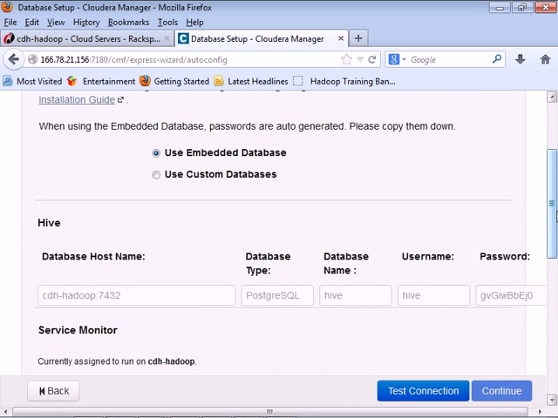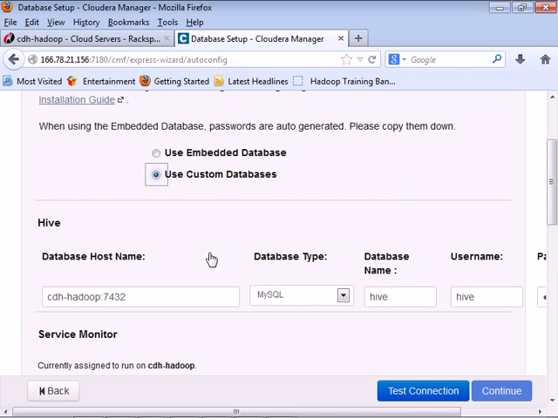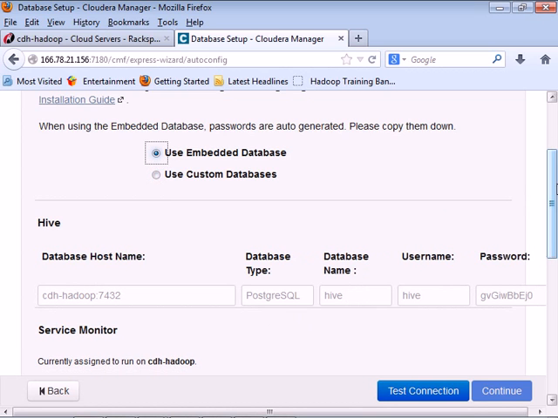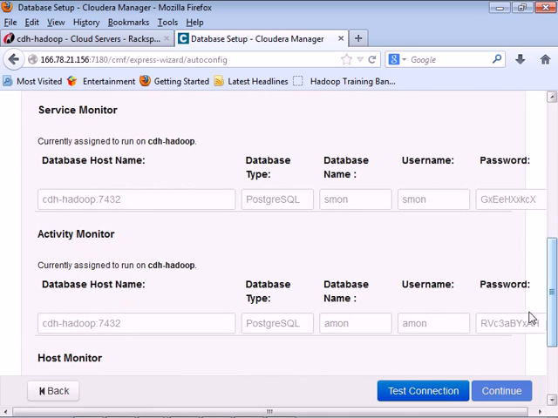All these services require a database to store their metadata, and they generally prefer a SQL database. Hadoop comes with an embedded database, but if you want to change the location, you can use a custom database and point it so that all the metadata is stored in MySQL. But we are not going to do any customization here, so I am going to leave it as default, use the embedded database, and then test the connection.